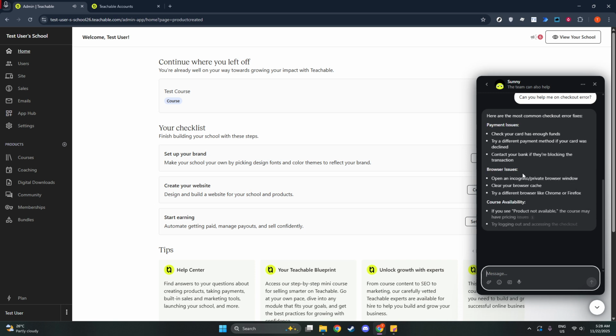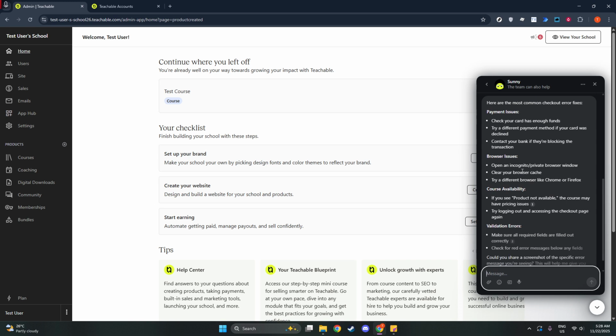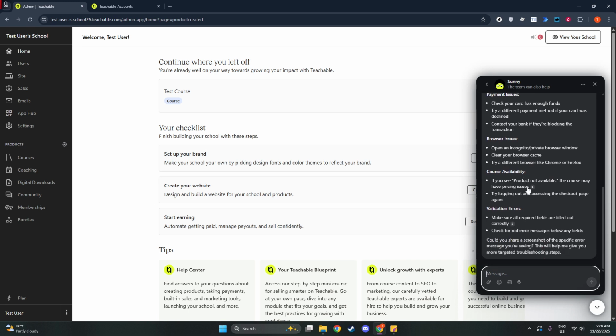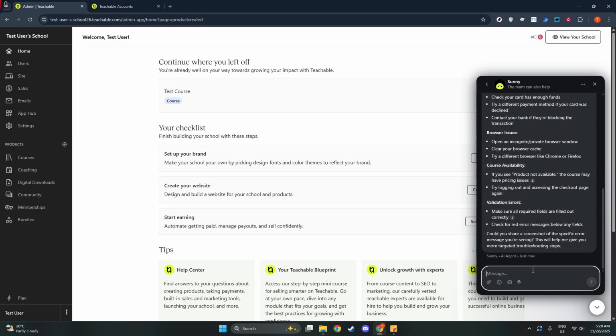That's it. Log into your school admin, click the green Messenger icon at the bottom right, and then choose to send a message, browse the Help Center, or create a ticket. With those tools, you're set to get help exactly when you need it.